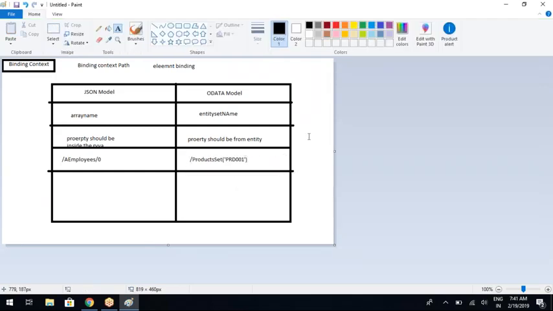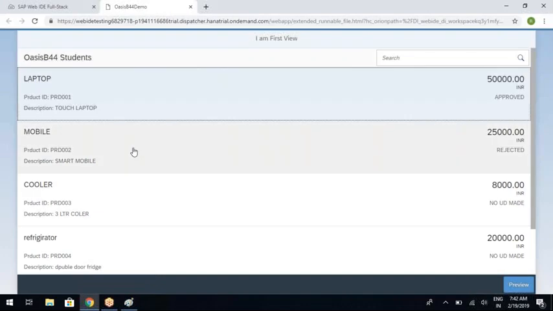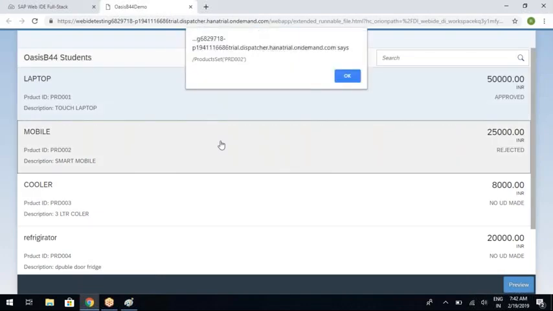So let us generalize: slash entity set name, within round brackets the ID of the selected item, within single quotations. For example, I selected mobile. So again, slash entity set name and within round brackets the ID of the selected item. The selected item ID is product 002. So this is the binding context path.